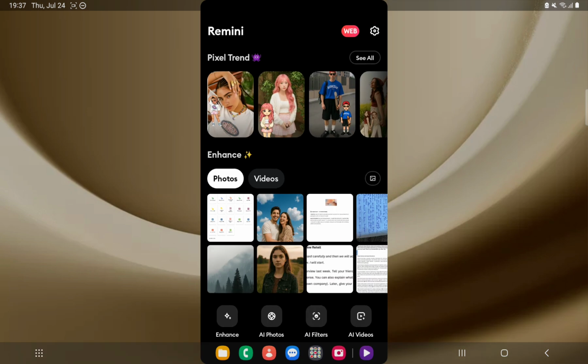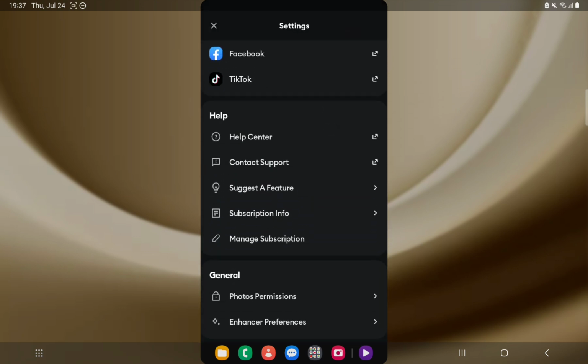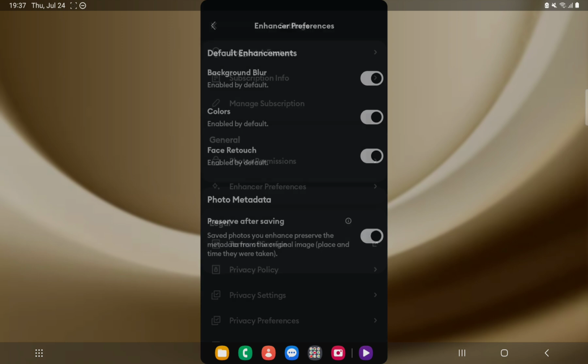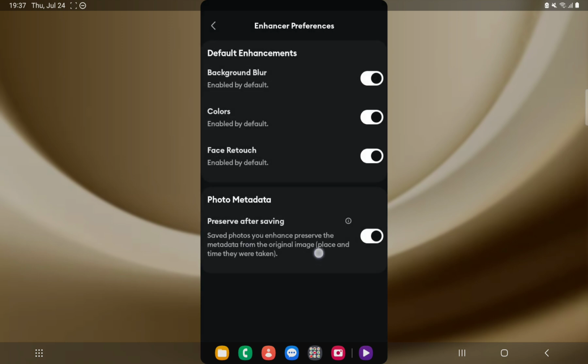So just open the Remini app and go to the settings, which is in the top right corner. Scroll down a little bit and here you can find the enhancer preferences. Tap on it and here is the photo metadata button.